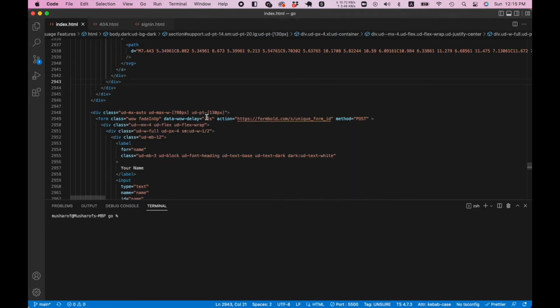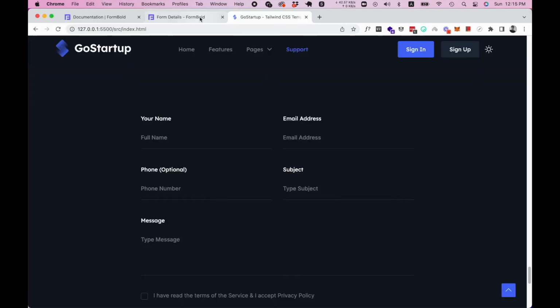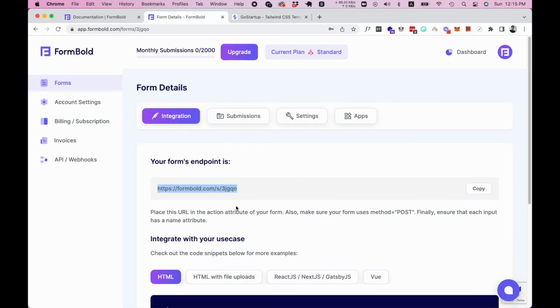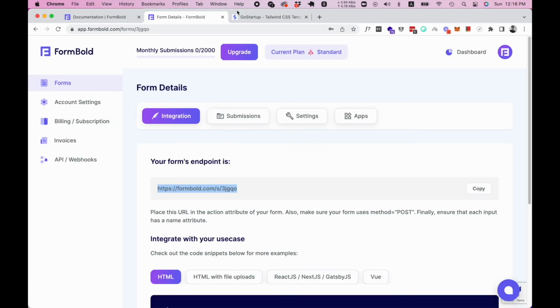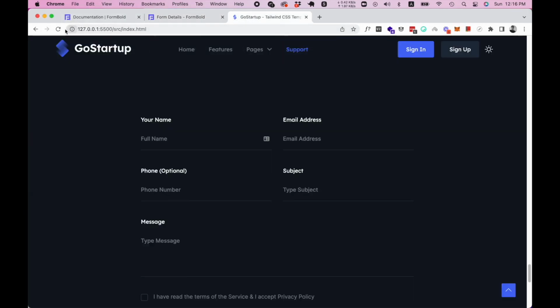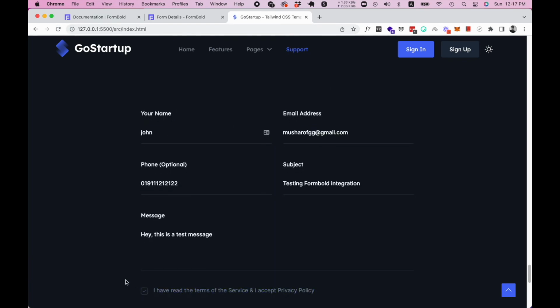We already opened the template code in VS Code, it's the index.html file, and we have copied the endpoint URL. Now we will paste it on action as a value, and make sure the method of the form is post and there is a form tag. Okay, so now we just did that. See, so simple, just pasted the endpoint URL.